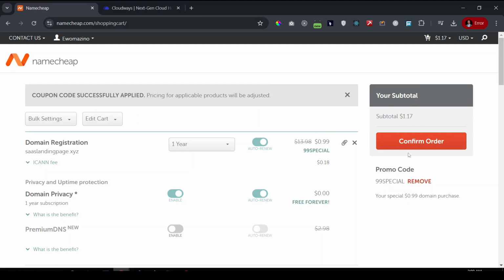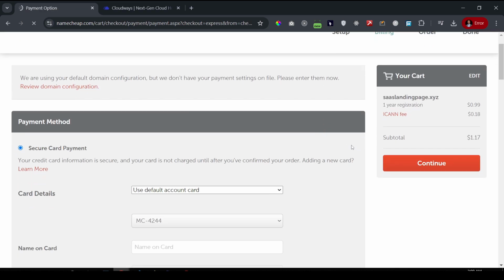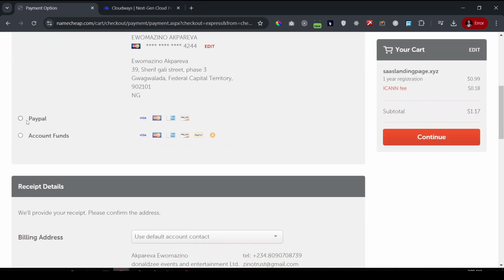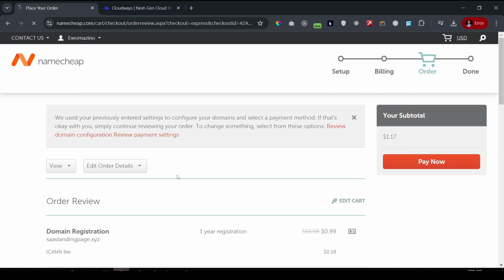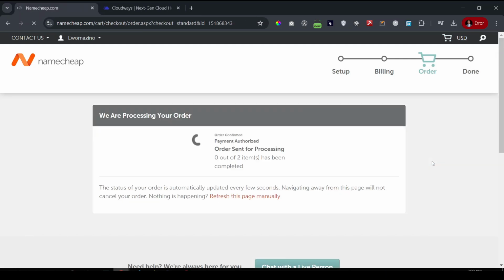So right now I'll say confirm order, and then I'm going to scroll down and say that I want to pay with my account funds. If this is your first time on Namecheap, you probably need to add your credit card or pay with PayPal. But I have some money on my Namecheap account. You can see I have $17. So I'll pay with my account funds, and then click on continue. All right, so it says I should pay now. So I'll go ahead and click on pay now. Okay, so order processing, and it should be ready just about now.